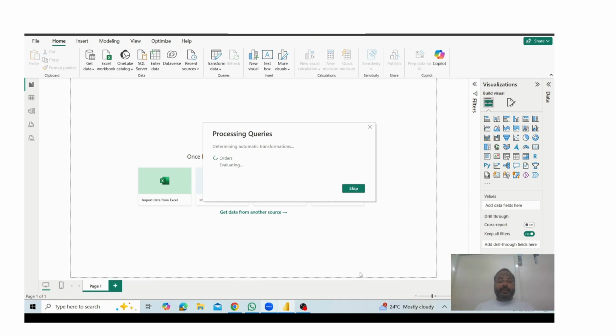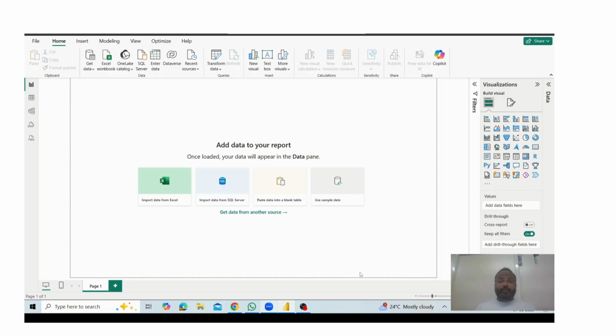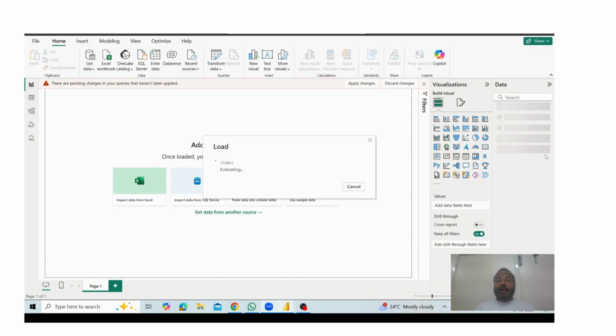Loading data, guys, will take some time depending upon the file size. It will take a few seconds or a minute to load the data. Once the data is loaded, you can see in the data pane, we have the data pane available here. You can view the data set name there, and how many columns of data are available. You can view it very clearly there.